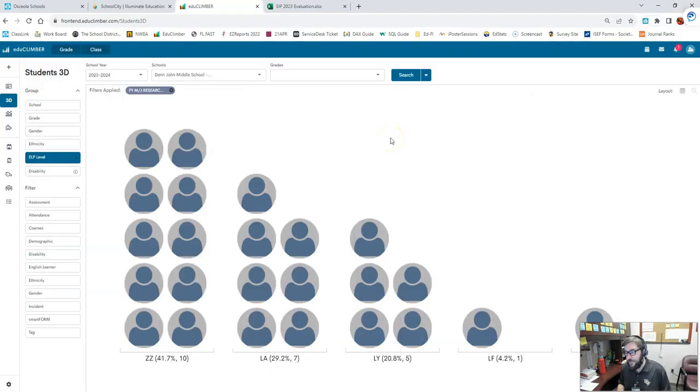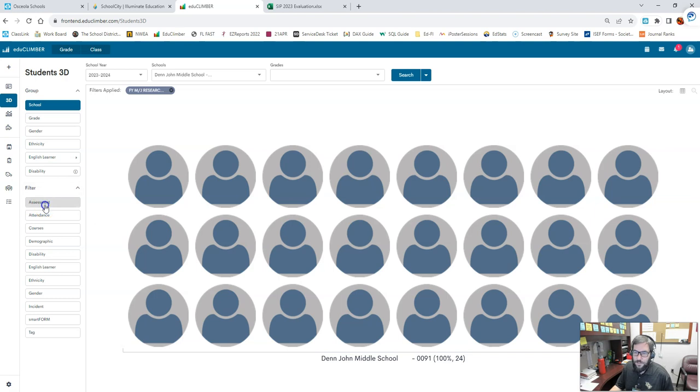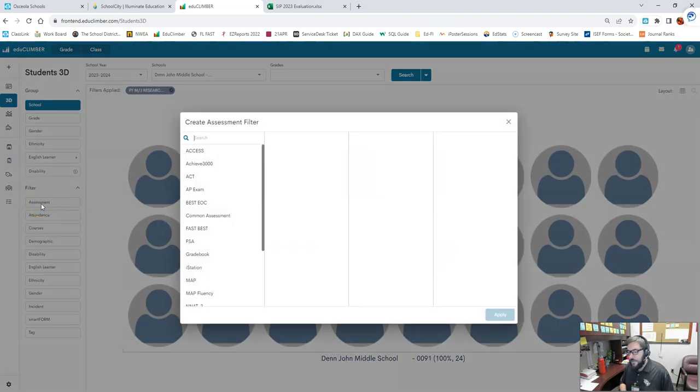So to get there, I need to know, well, who are my high performing, my low performing, and my students in the middle. I'm going to do that right now through this assessment filter. So let's go back to looking at all my students and this assessment filter. Now, I am a middle school teacher, so my students probably took the best assessment, progress monitoring 3 in the spring. If I'm a third grade teacher or below, they would have taken the STAR progress monitoring. Both of those are in here under Fast Best and down here under STAR assessment.